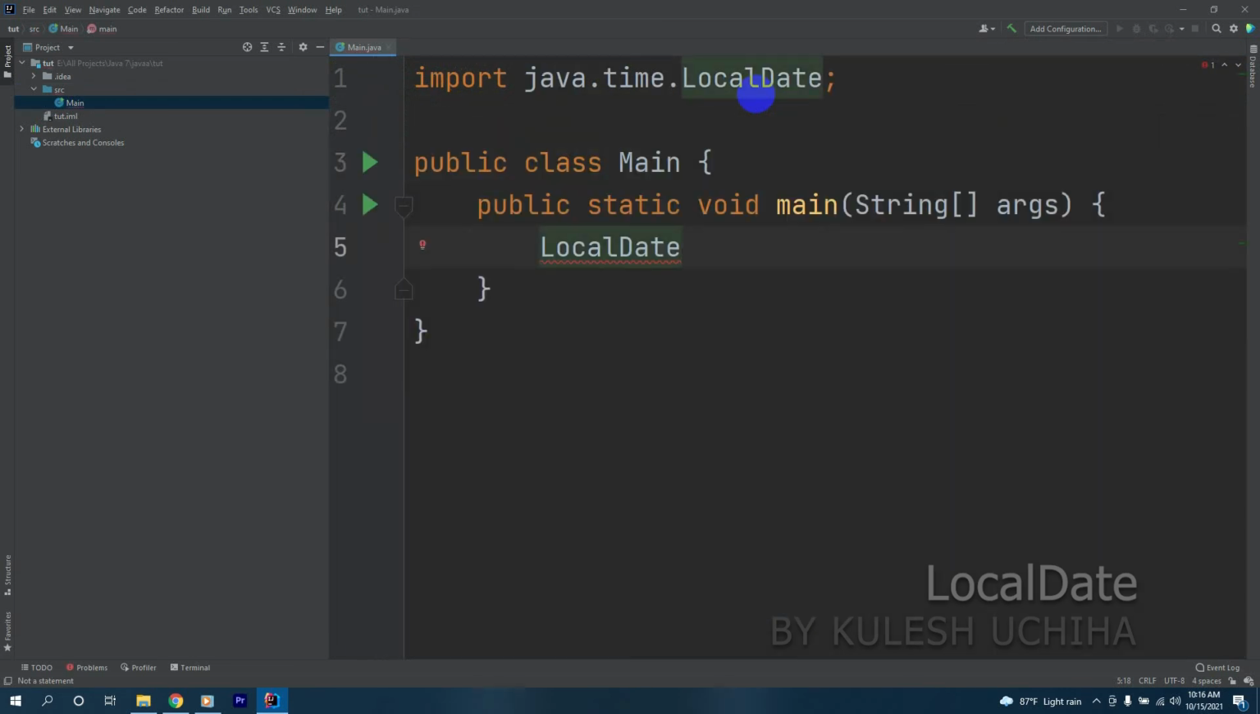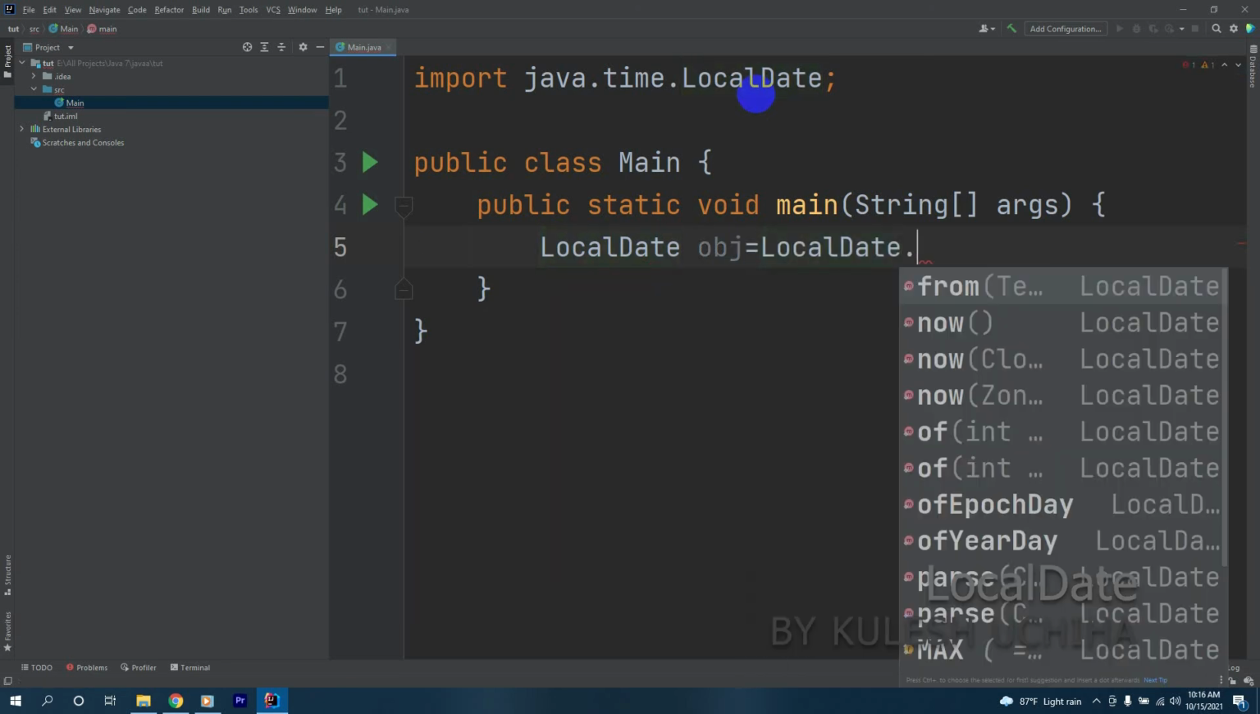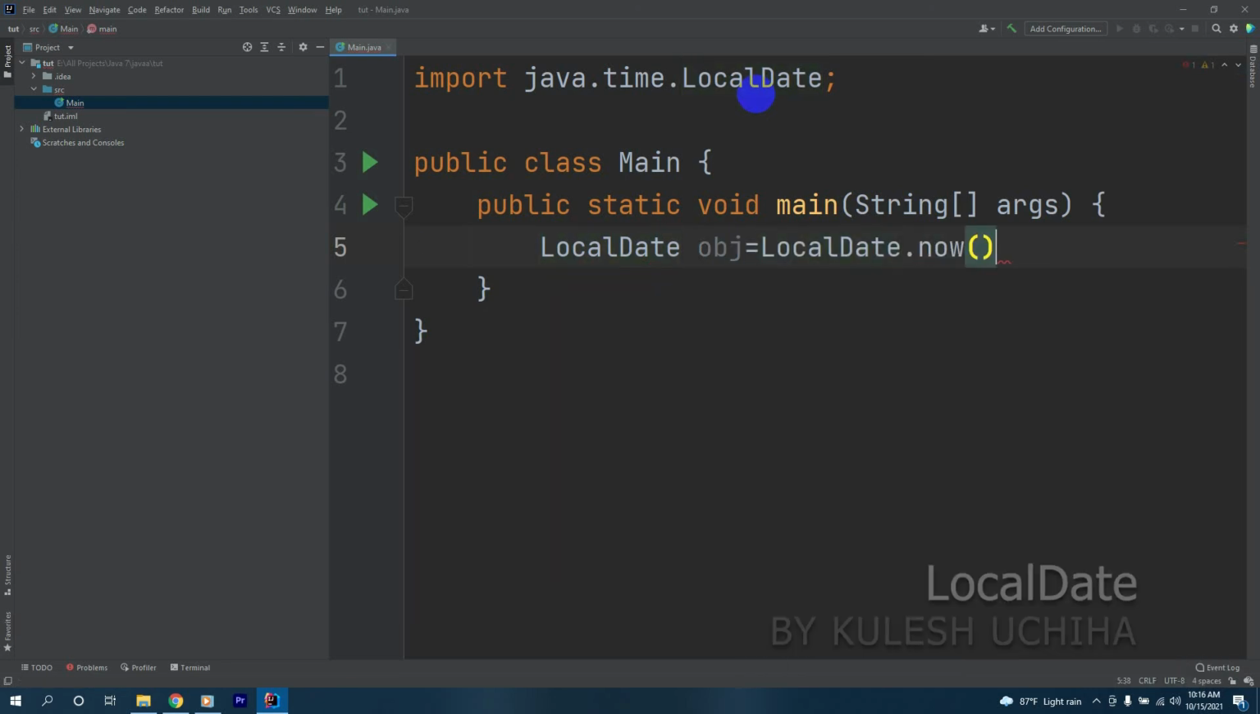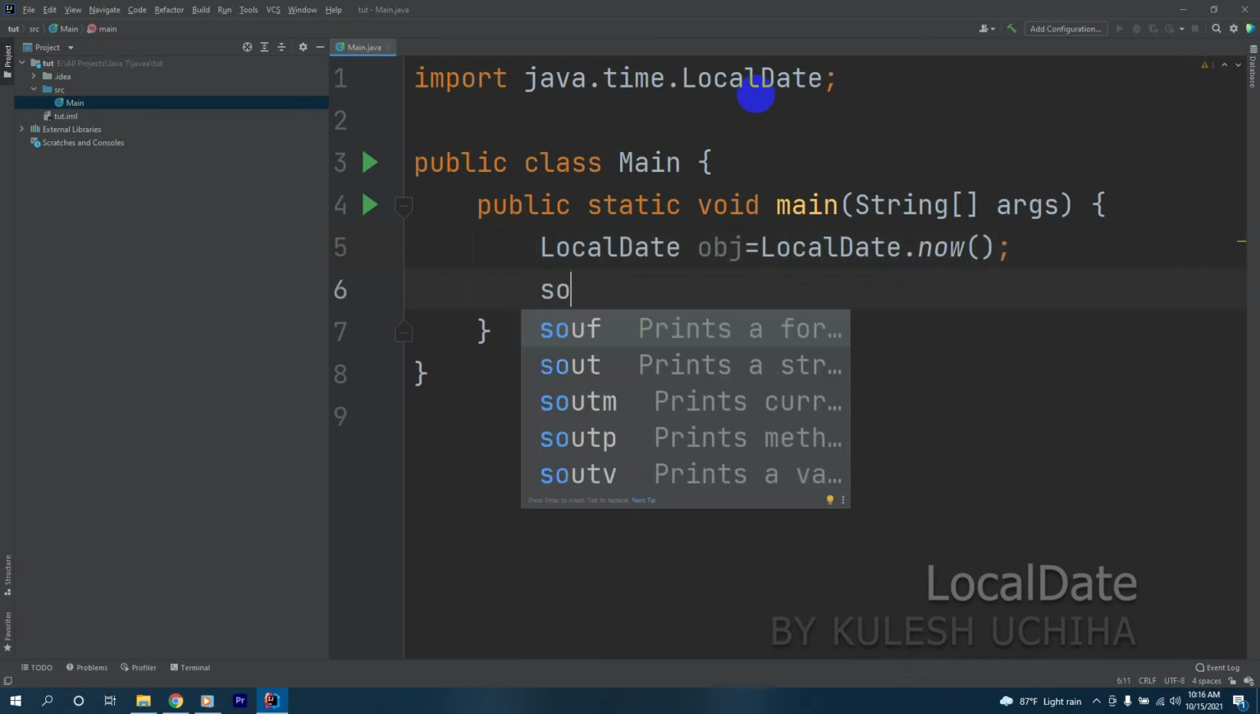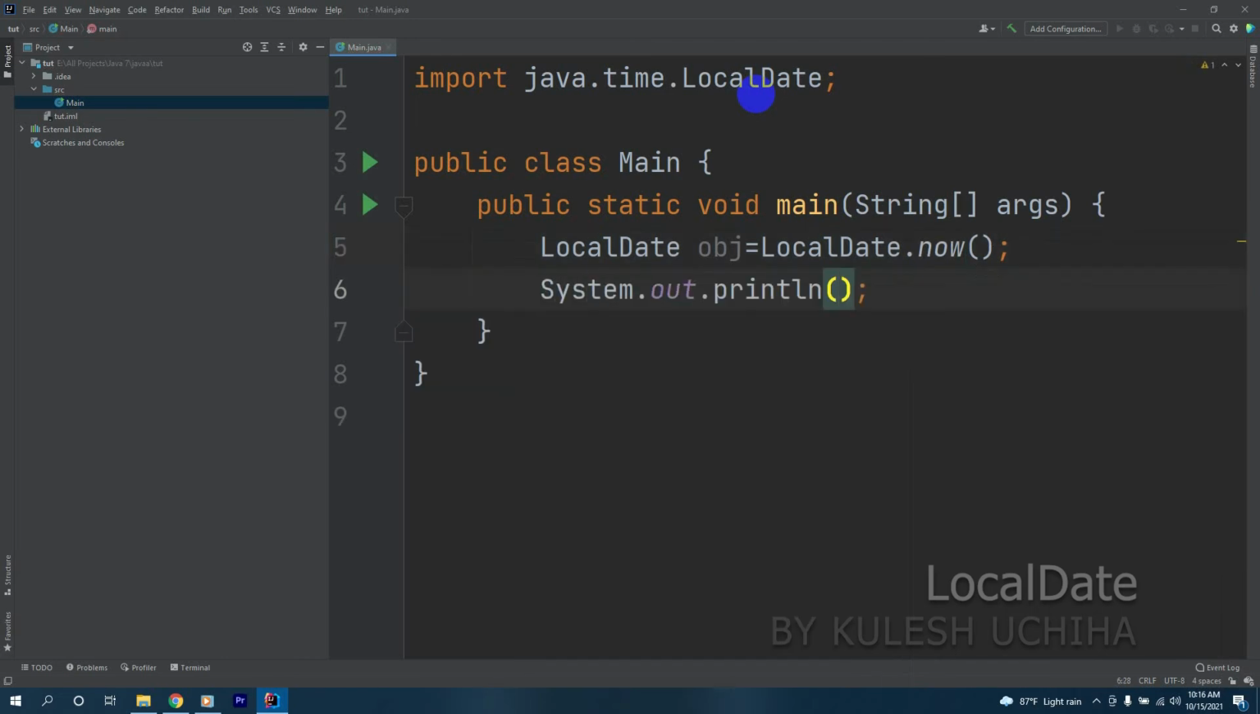As you can see, we have imported java.time.LocalDate for this instance to have a LocalDate object. We'll say LocalDate obj and make it equal to LocalDate.now, and let's print this object inside the sout. We'll print this object and see what happens. What do you think will be the output? Let's check it out.